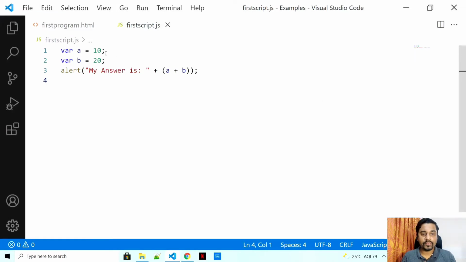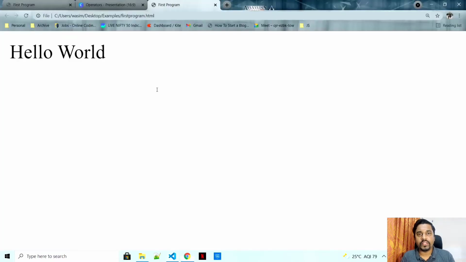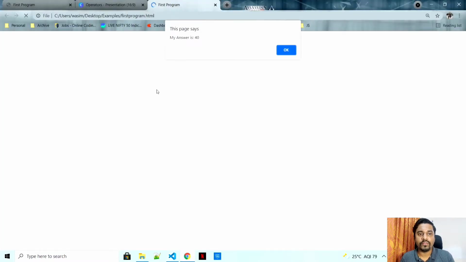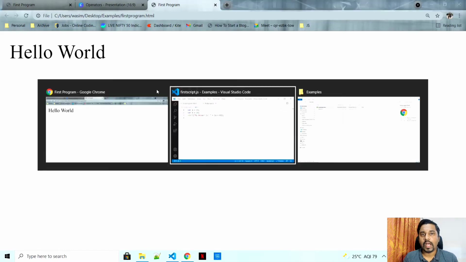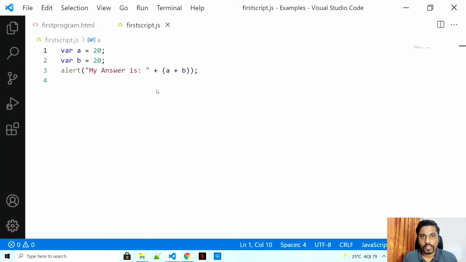Your answer is 30. Let us change the values and see if our program is still working. I'll say A is 20 and B is 20. So now my answer should be 40. Let's refresh. F5 or Control R or Control F5, all are okay. So my answer is 40. That means our program is still working. This is the power of your plus operator.